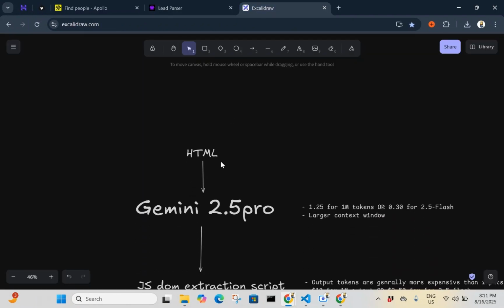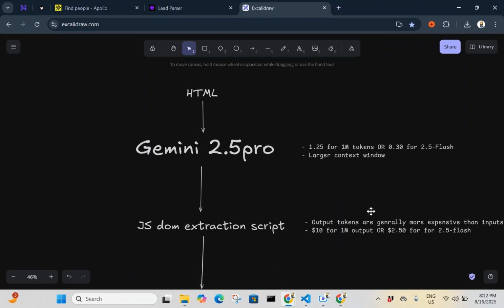Now, how does this all work, actually? Once you get the HTML, we send this over to 2.5 Pro because, like I mentioned earlier, of its large context window, and it's also cheap. It's about $1.25 for a million tokens, or 30 cents if you go for the Flash model, although you do lose that extra reasoning capability.